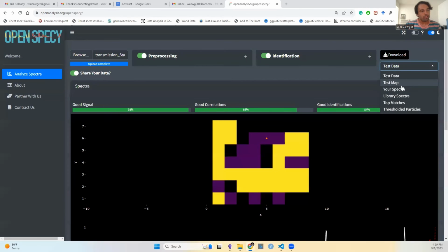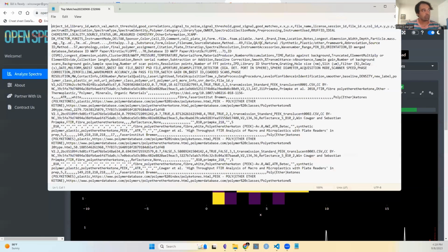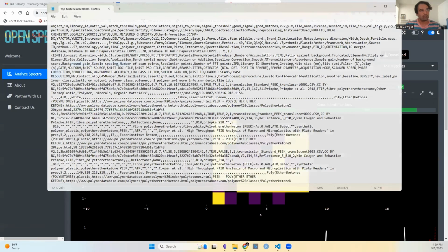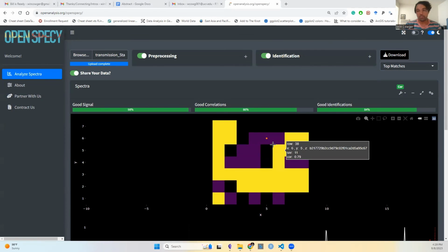The last thing I wanted to show you is how to download your top matches. So this download button will download your top matches. It's going to give you a CSV file that has every single one of your spectra here, and the top library ID that's being returned, a bunch of metadata. I won't go into it. It's literally over 100 different pieces of metadata that we've stitched together into it.